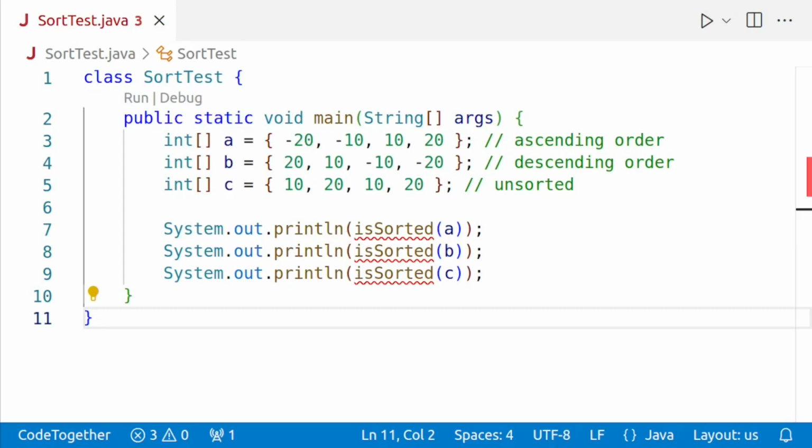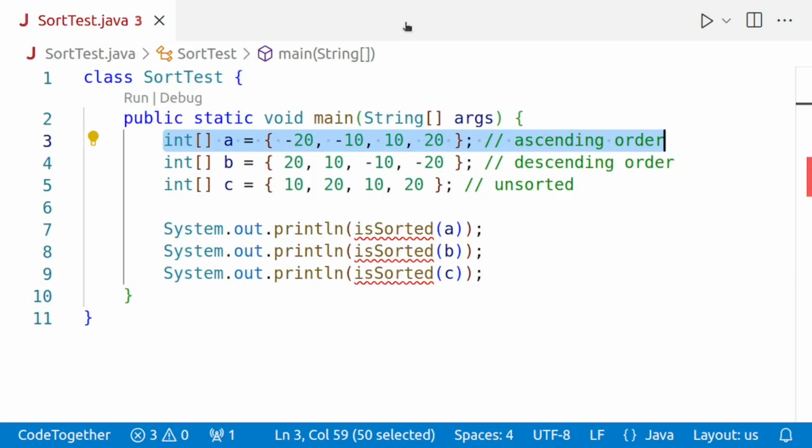An array is considered to be in ascending order if each element of an array is smaller than the next element. If any two successive elements of an array are such that the first is larger than the second, then the array cannot be in ascending order.